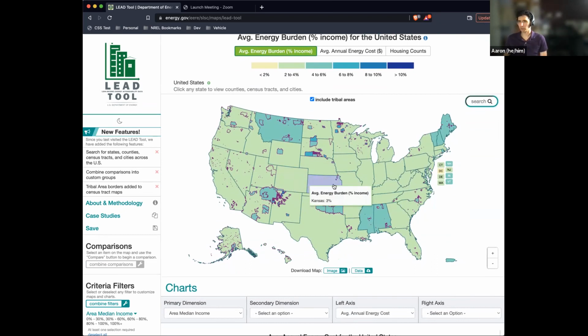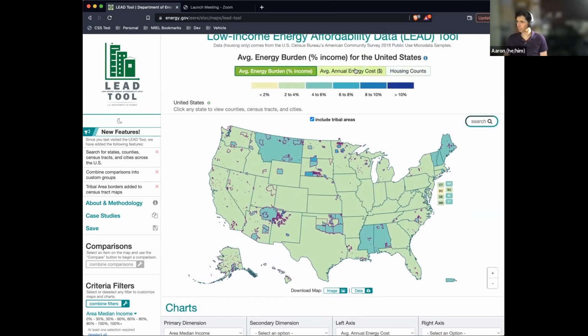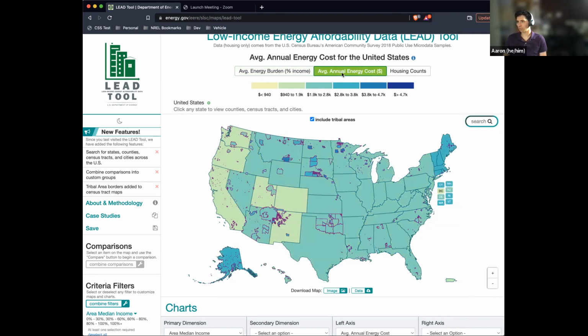But just at the first level, I'll keep it at the high level for a moment, but you can quickly look at information about the states. You can also switch to one of the different output options that we have. So it defaults here to energy burden. And if you're looking at all houses in the United States, this tends to have, on average, a pretty low energy burden. You can also look at our energy cost here. You just click between those to look at the different output options.